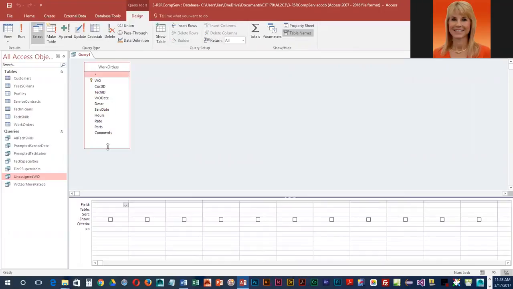And the fields that we want to include are work order, service date, hours, and rate. And then what we want to do is total up the cost of the labor by multiplying hours and rate. So to do this, we're going to enter a calculation into the next column here.